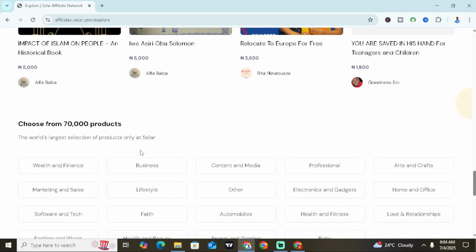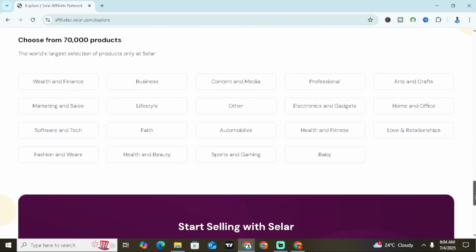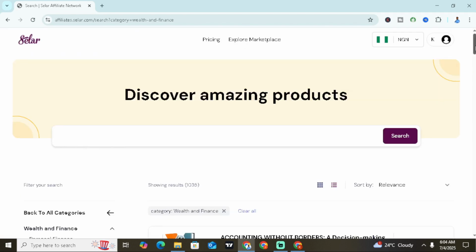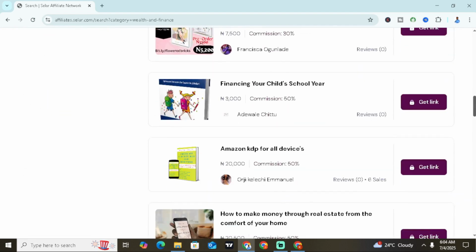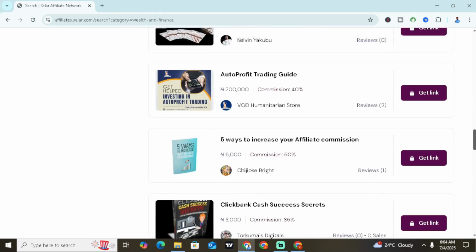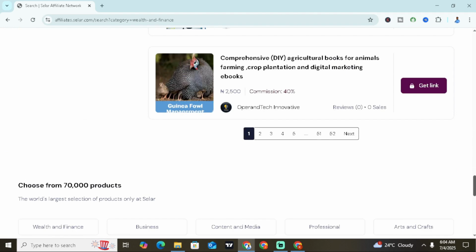So you can decide to select the niche you want. Let's say you want to specify your affiliate marketing with wealth and finance. You can come here to wealth and finance area. Then you can scout and you're going to see a whole lot of products related to wealth and finance. And same thing applies to other niches.